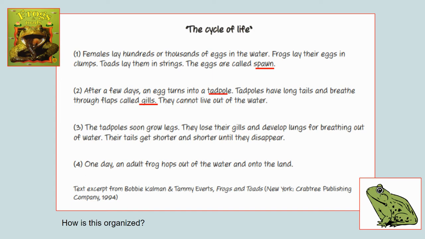After a few days, an egg turns into a tadpole. Tadpoles have long tails and breathe through flaps called gills. They cannot live out of the water. The tadpoles soon grow legs. They lose their gills and develop lungs for breathing out of water. Their tails get shorter and shorter until they disappear. One day, an adult frog hops out of the water and onto land.